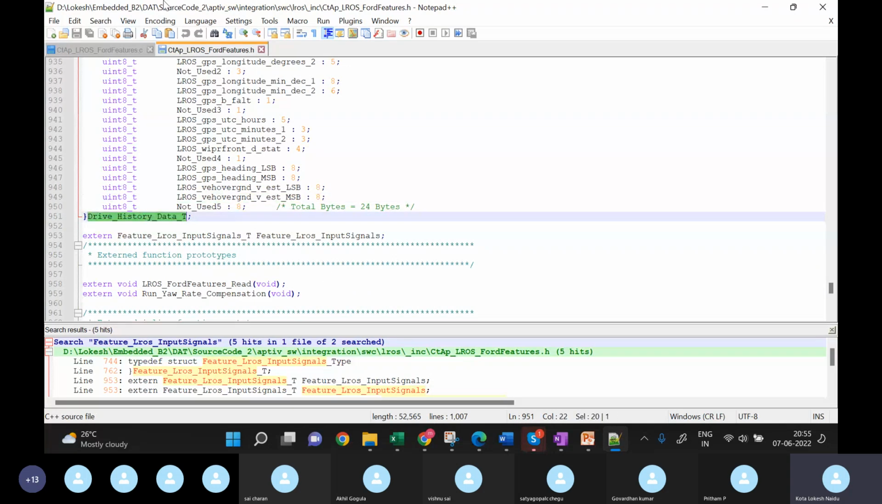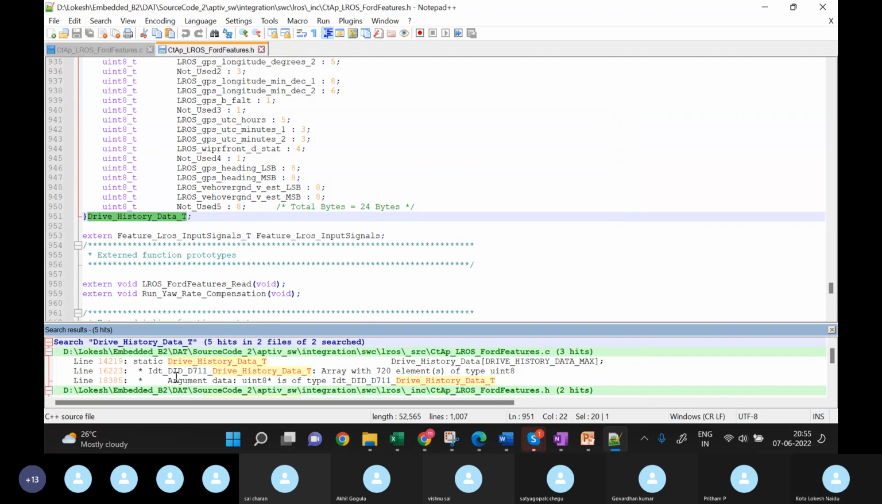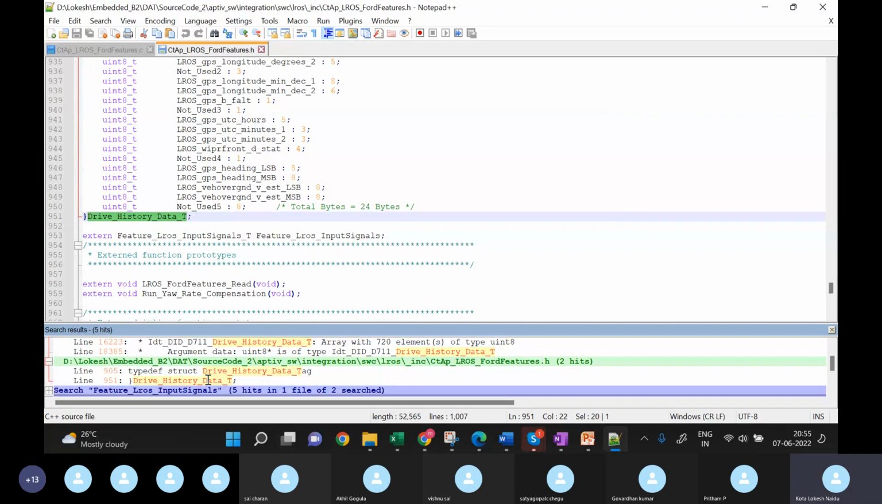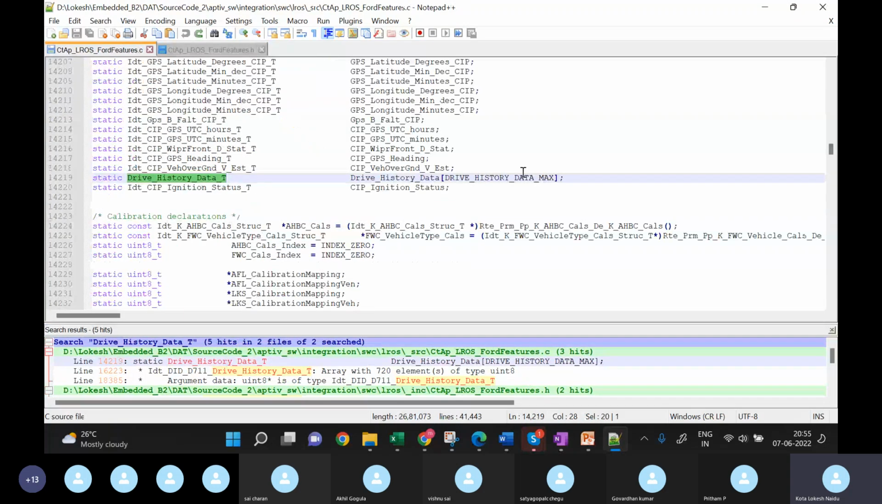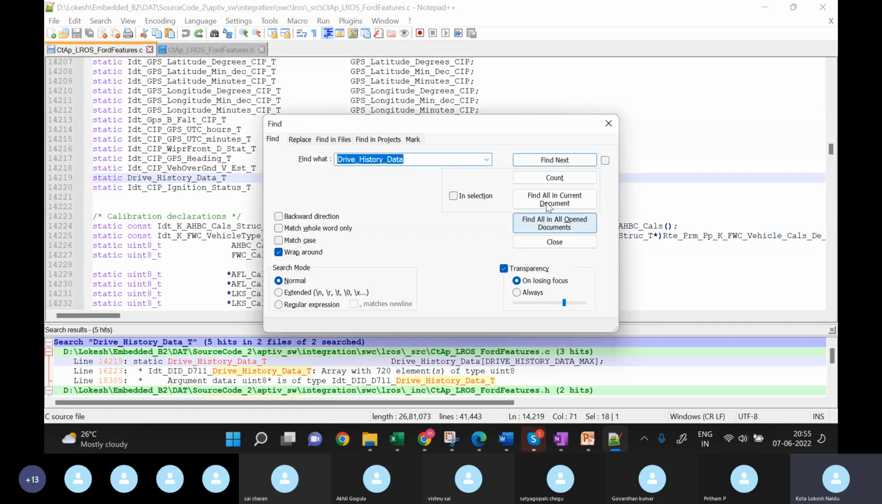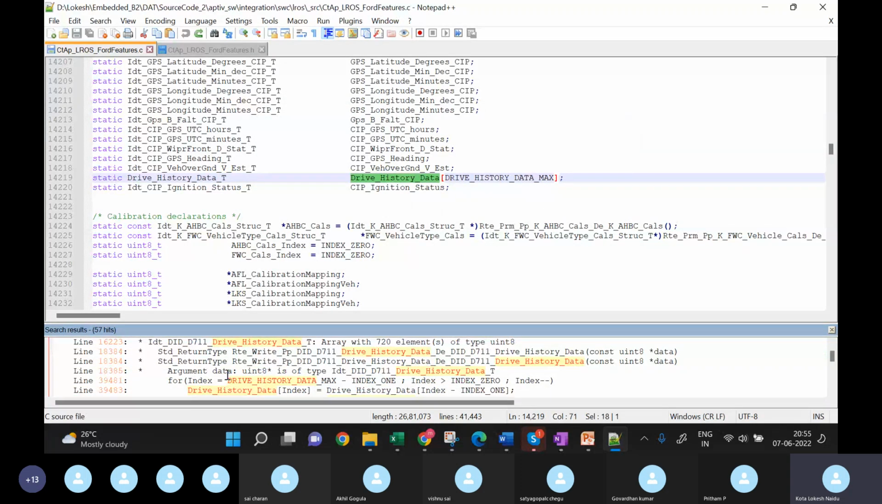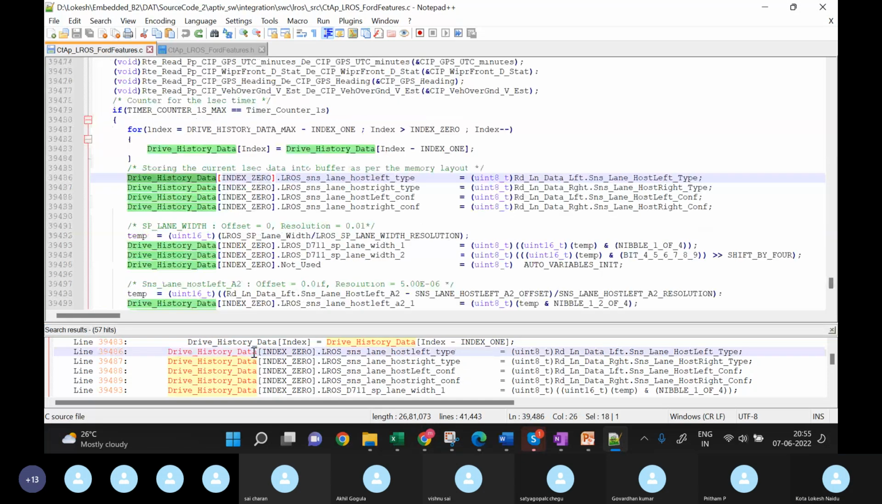Let's take this. The other one, someone else implemented. I could not trace that entire thing. So here you can see, okay. So drive history data, which we are having, the definition is there in the .h file, the declaration is here, okay, drive history data. So you can see this parameter might be implemented in this file. So now this is the drive history data.